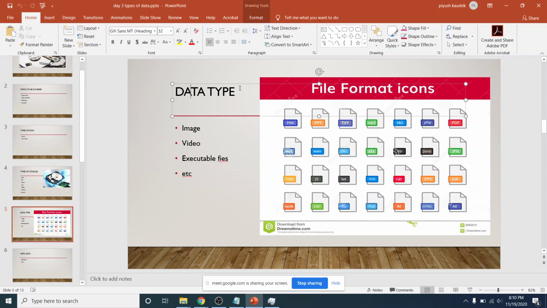Okay, so now let's move forward. What is data type? So every file has a data type. Like an image will have JPG, JPEG, PNG, and there are a lot. Similarly with video, you can have MP4, AVI, or FLV, and there are much more. Same with the executable files. Oh no, bad at spellings.